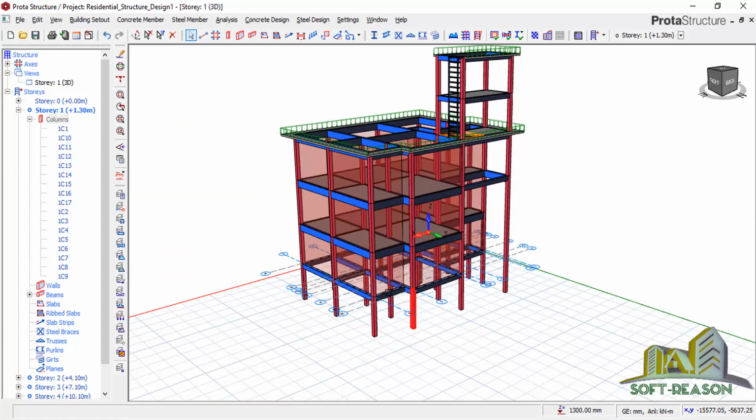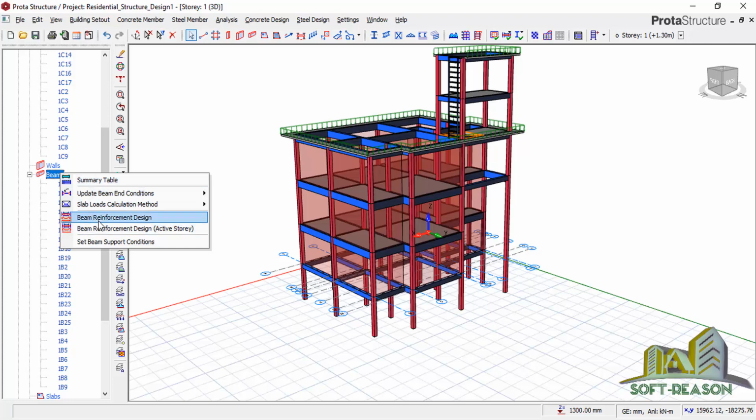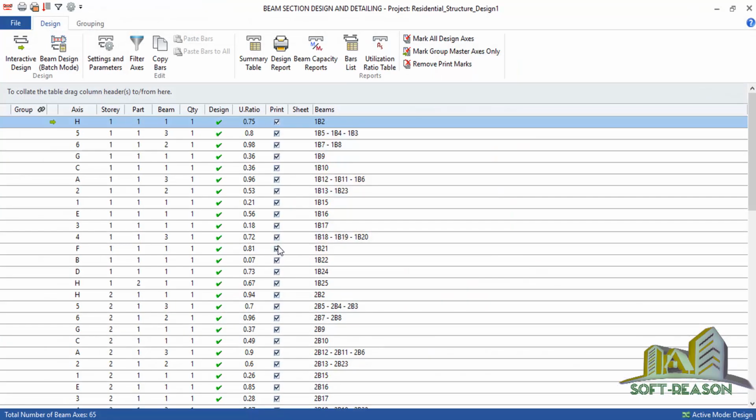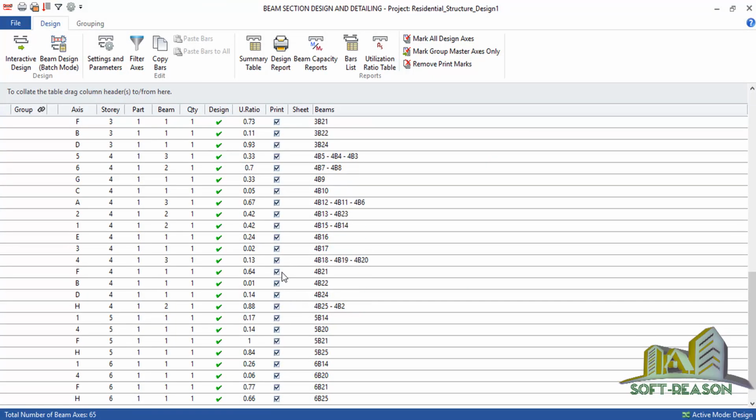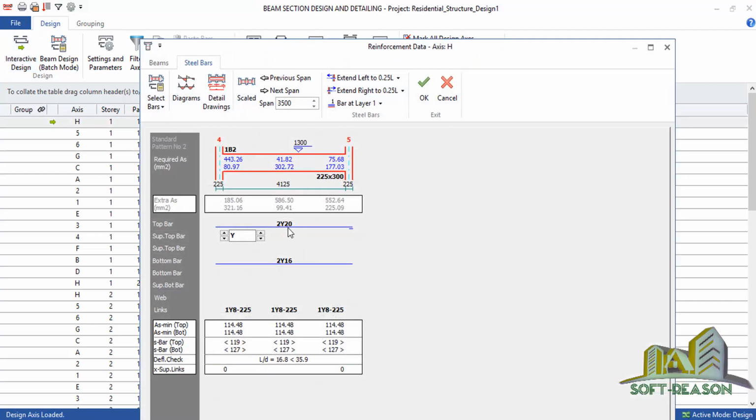Okay, so we can check the beam now. I will check this beam. Let's see which of the beams is failing. None is failing. You can see all the beams have passed, design has passed. So you can just check the interactive design and see what you are having: 2Y20 top bar and then 2Y16 bottom bar.